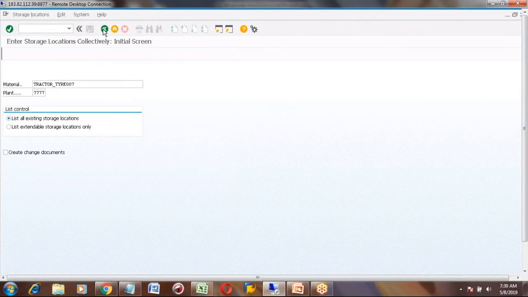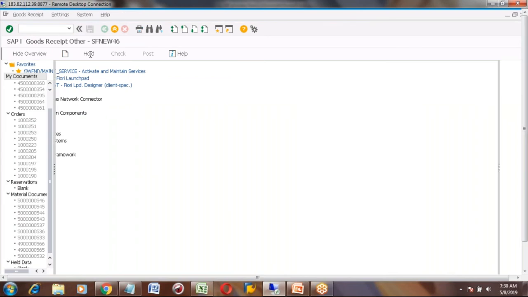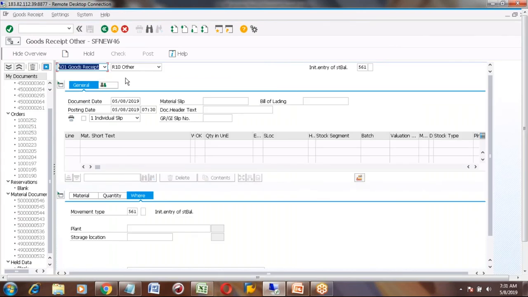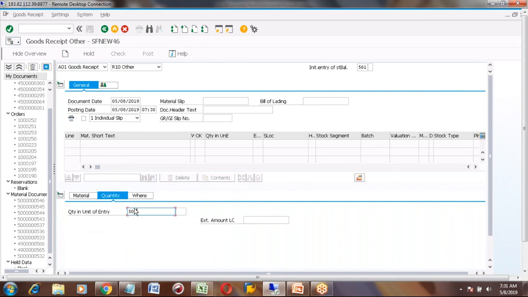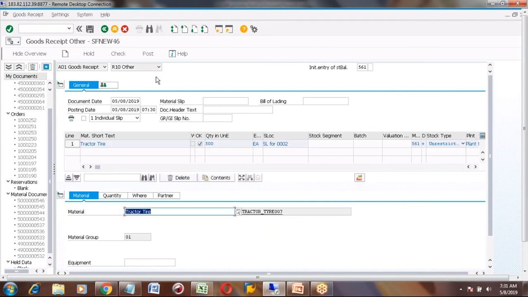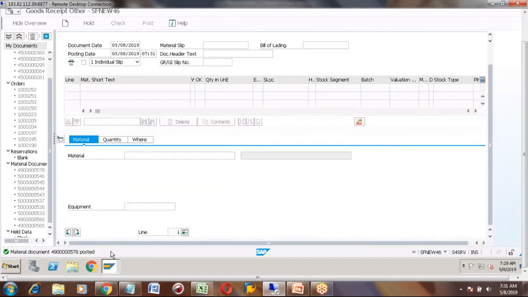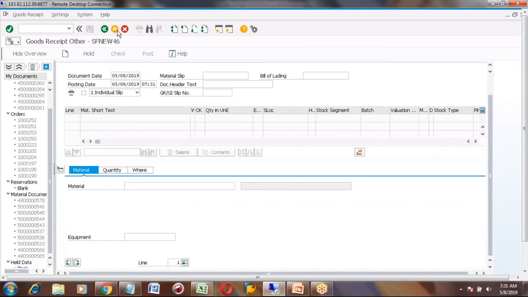Now we will post this stock. Okay, MIGO. So I'm putting 561 others, and plant is 777, and storage location I'm using 0002. Okay, quantity 500. And material is tractor tire, and post. Okay, material is posted. Clear? Yeah.